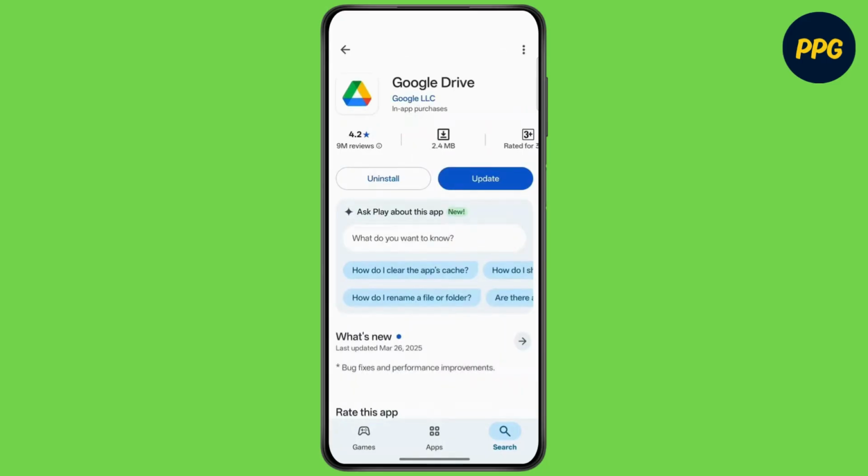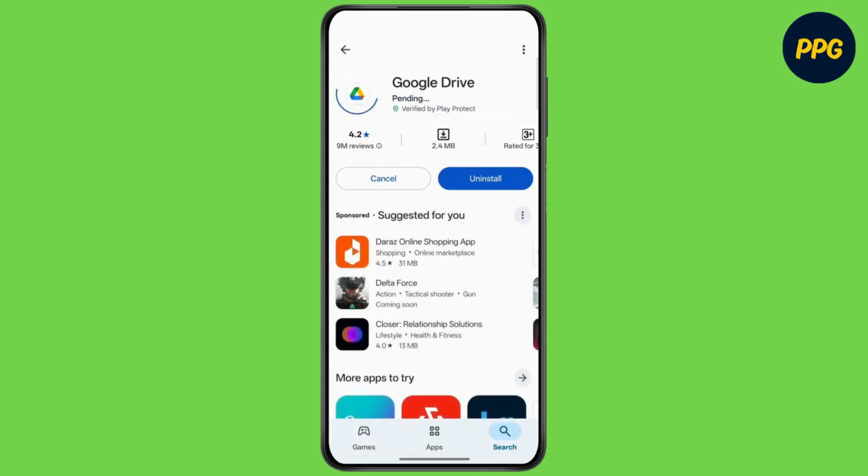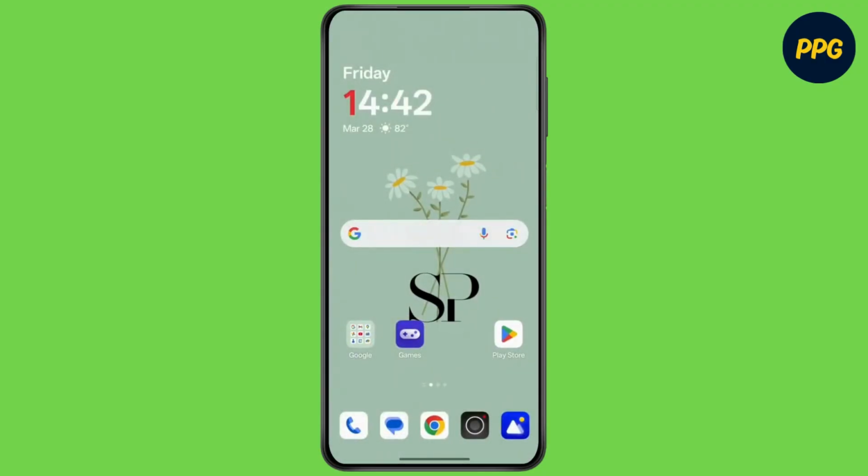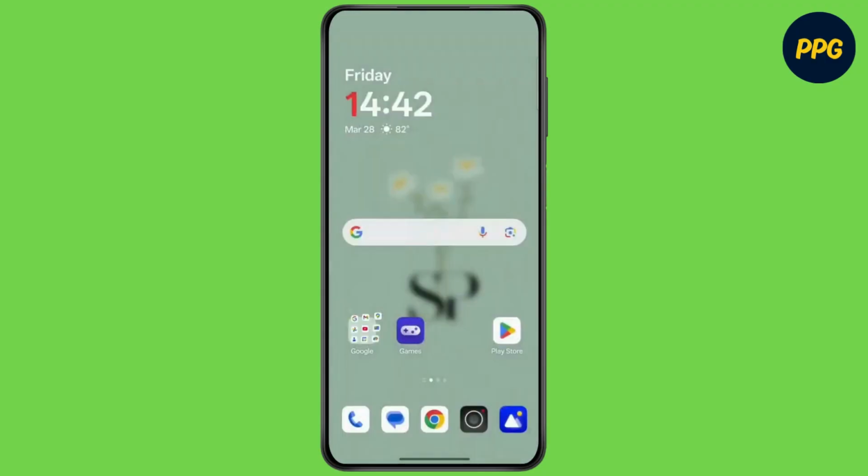If it's already installed, make sure to update to the latest version. Simply tap on the update button. Now wait for some time and go back to the home screen. Now open up Google Drive on a device or simply open up File Manager.